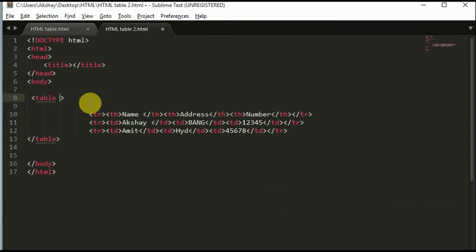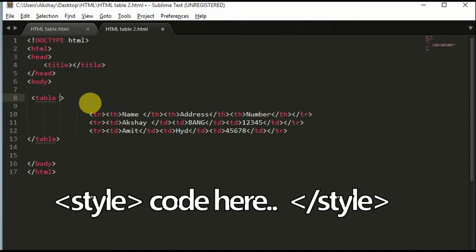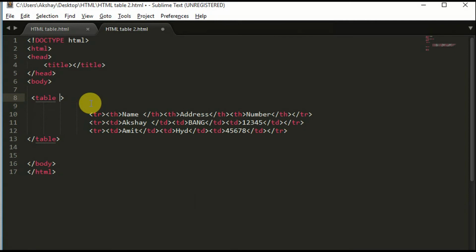We have 3 forms in order to apply CSS on a particular HTML document. We can use an external document. We can create a different document and import that document in our current code. We can even use a style tag to implement CSS, or we can directly use CSS property as the attribute of the table. Okay, let's go for a different thing.